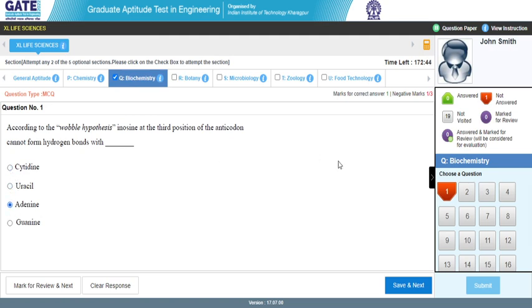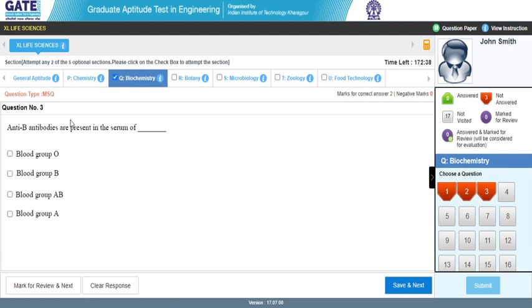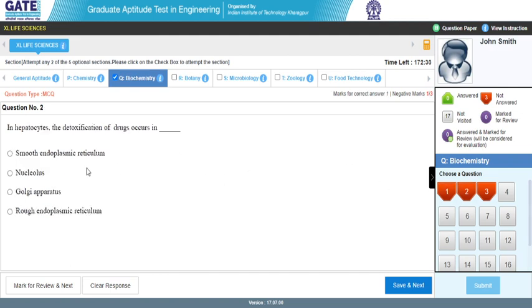Whereas if you take some other type of question like MSQ, wait, I'll show you. Here it is an MSQ type of question. Here you can see the answer-selecting column itself is a square thing. Whereas if you take question number 2, which is an MCQ type of question, the answering thing is a circle. So by this you can differentiate.